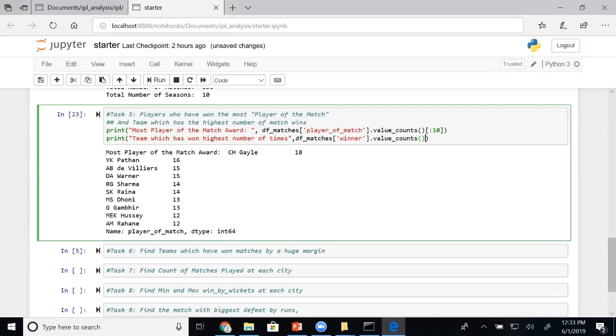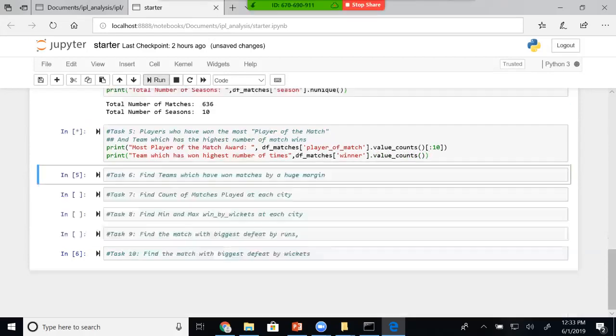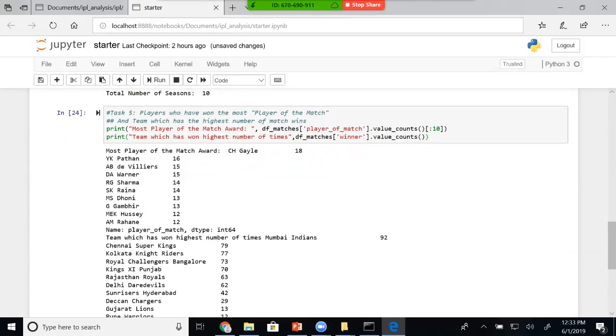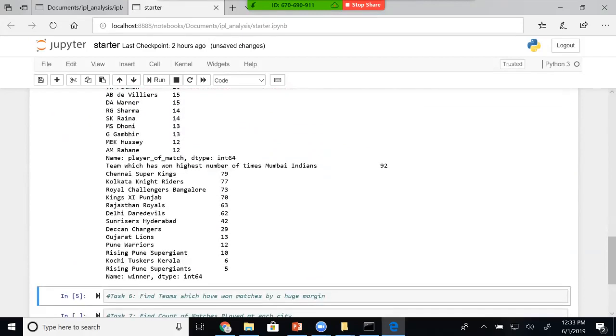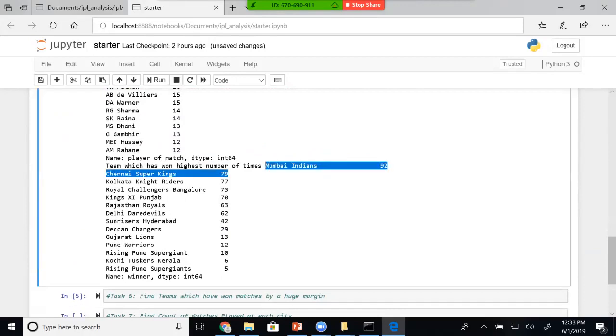Okay. Now, how should we get, now let's see first what do we get over here? So let's print this out. All right, so we got this. Team with the highest number of wins, we see that we are getting Mumbai Indians and 92 over here. So Mumbai Indians has won 92 times.